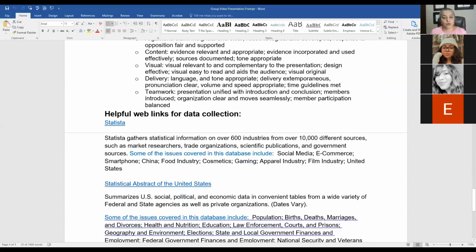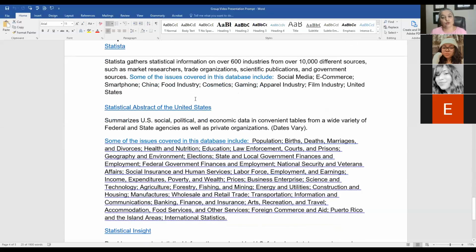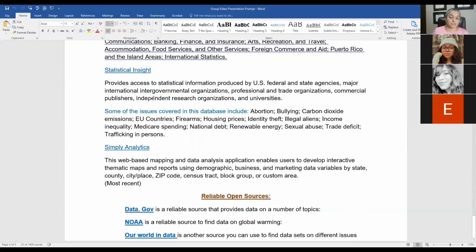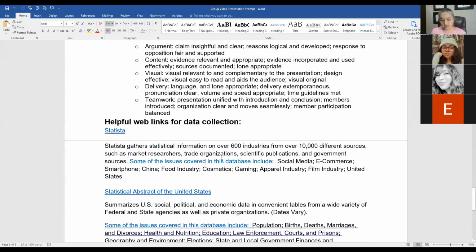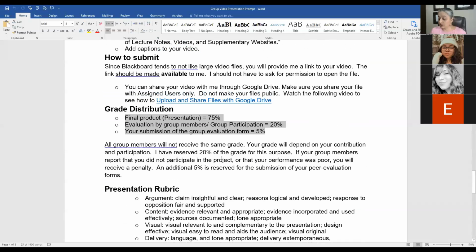So presentation rubric, and there are some links for your research. These are the same links I shared with you with the quantitative analysis essay. Any questions, guys, quickly? No, ma'am.